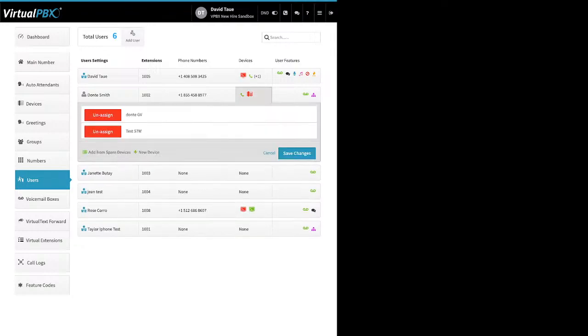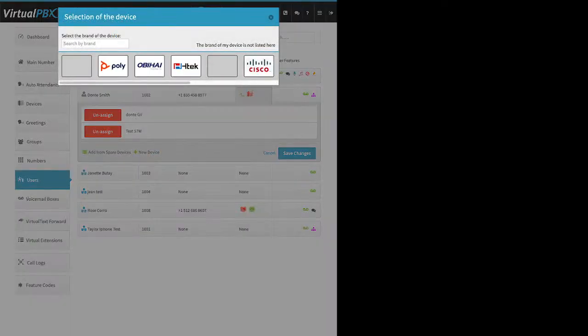Next up, we have the device box for a user, right? So when you click on it, it shows their available devices. You can add from spare, which is reusing a device, or you can select new device. First up is SIP phone, right? This is that hardware, physical device.